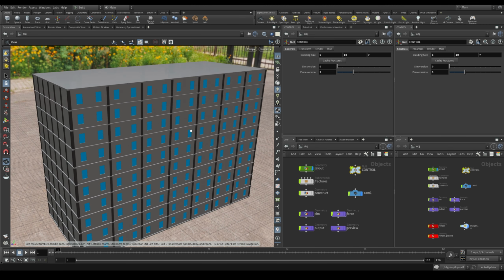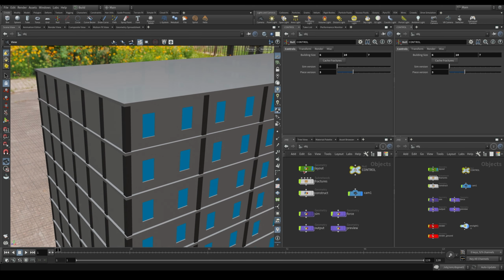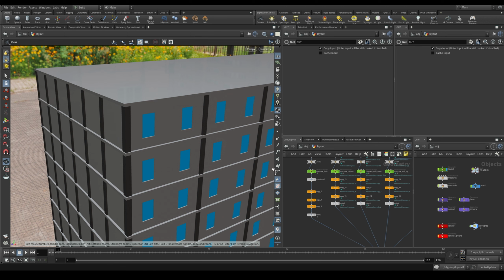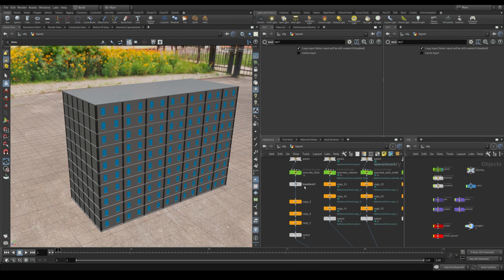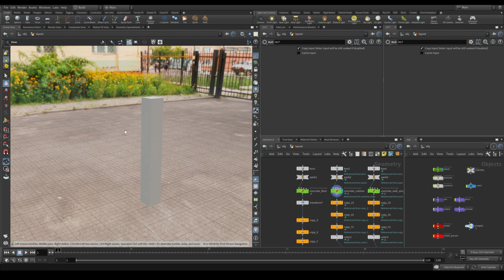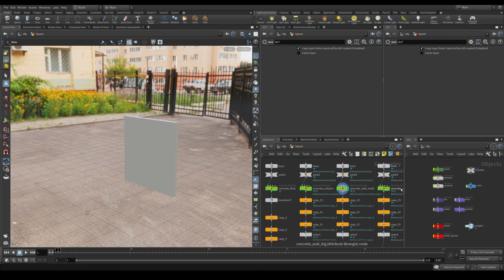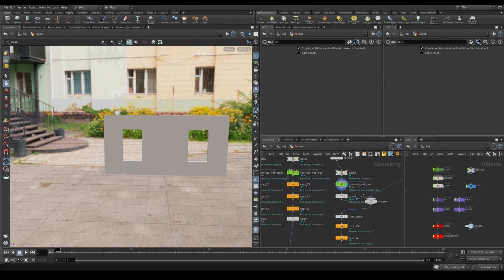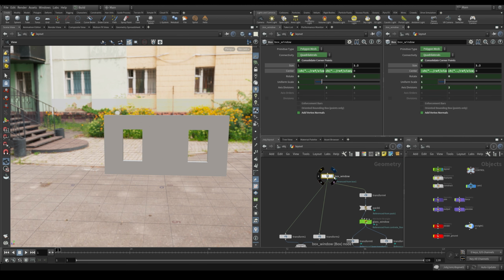So the procedural building also applies materials. I think I can go in here. Yeah, so this is the procedural building right here. So you can see like the concrete floor. We got the concrete column. This is without the materials. Wall small, wall big. And we got the wall front with the booleans cut out from the box windows here.